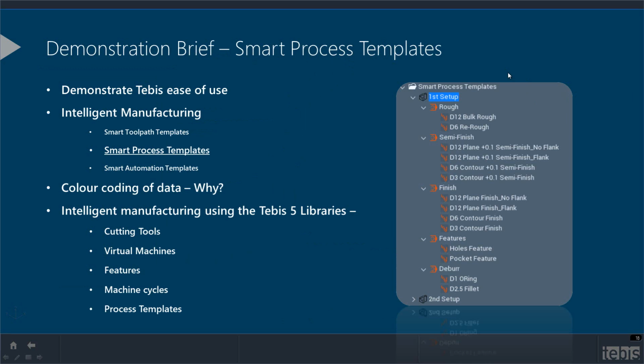So as a demonstration brief, we're going to show you how this can be optimized in the CAD CAM environment. And we're actually going to apply a smart process template to a component to demonstrate this, all using the 5 libraries we discussed.